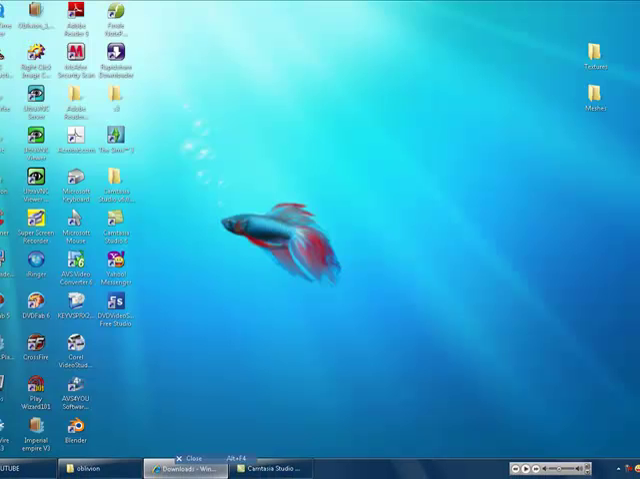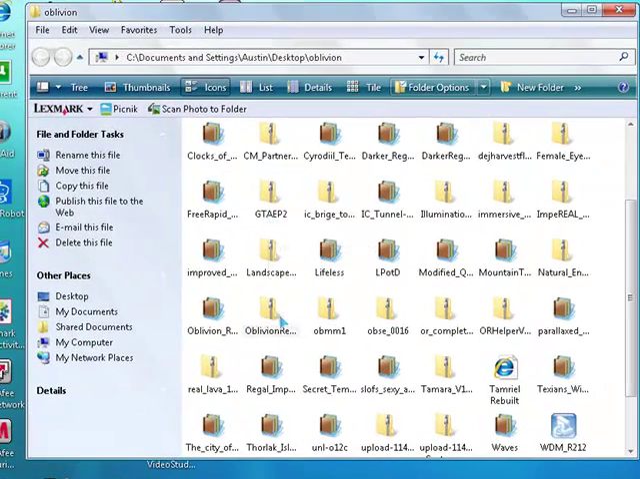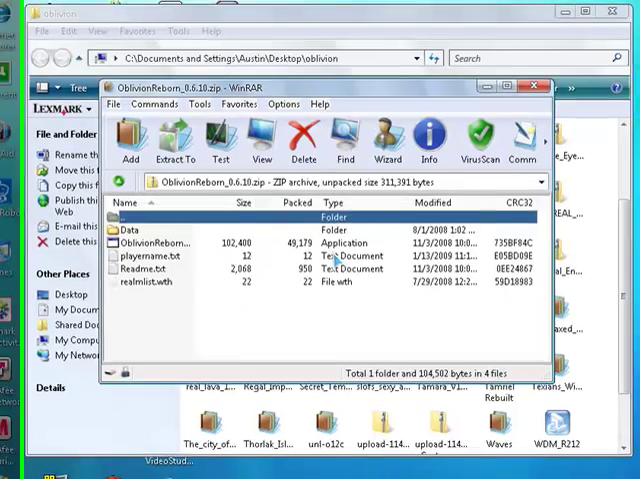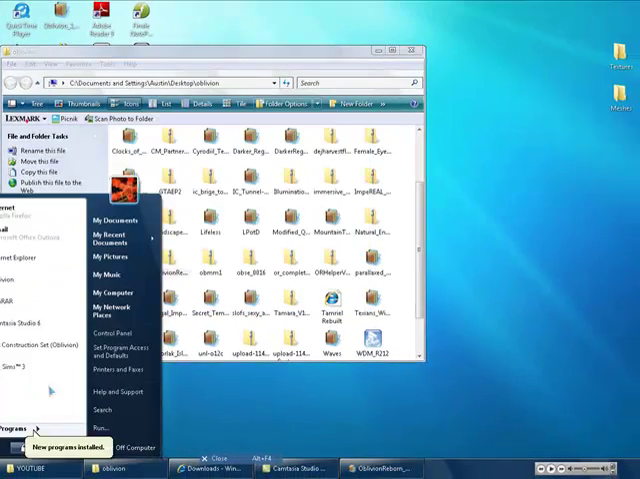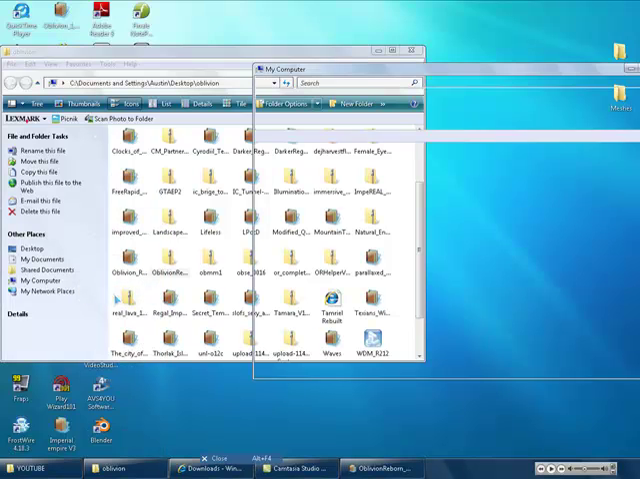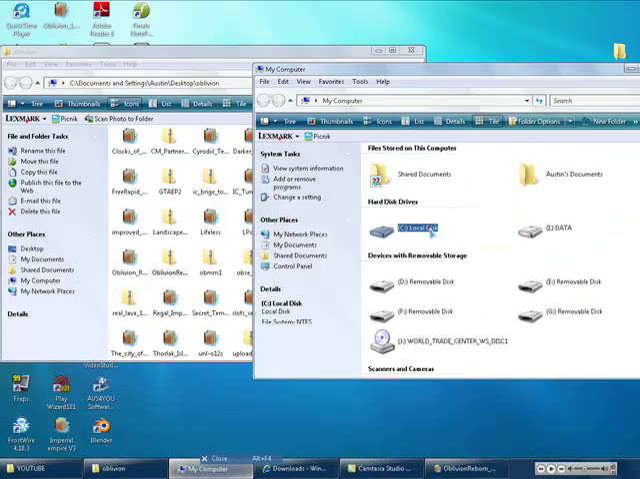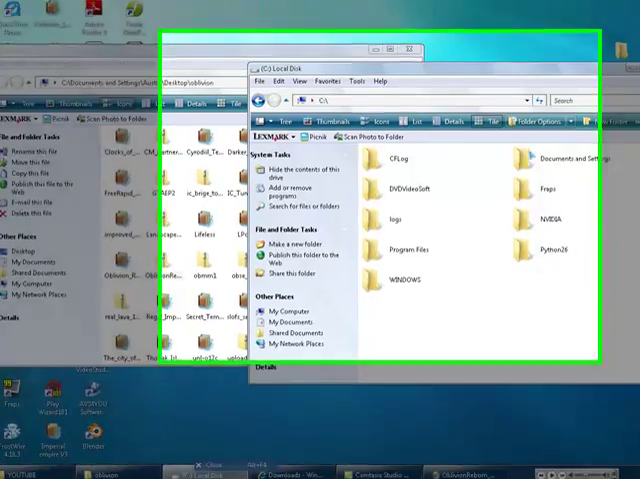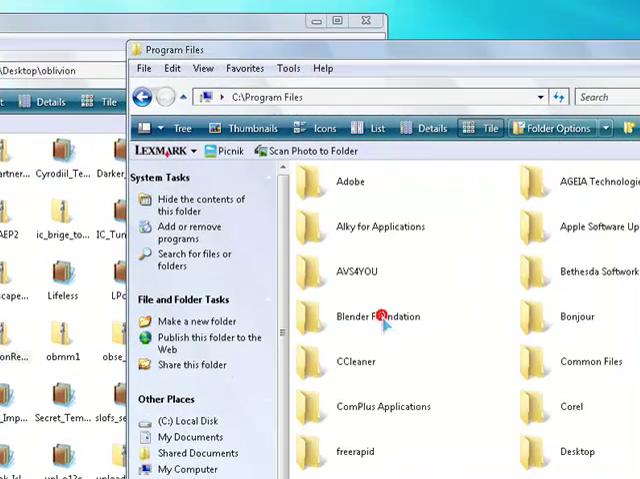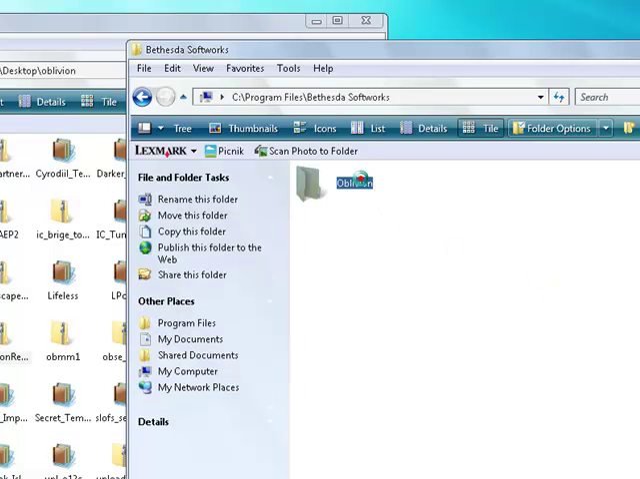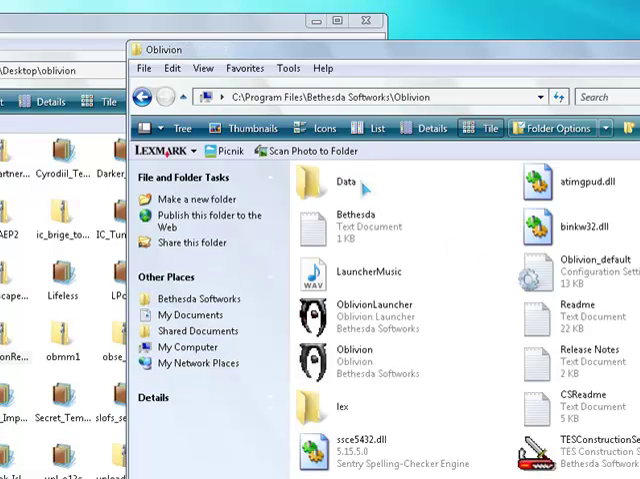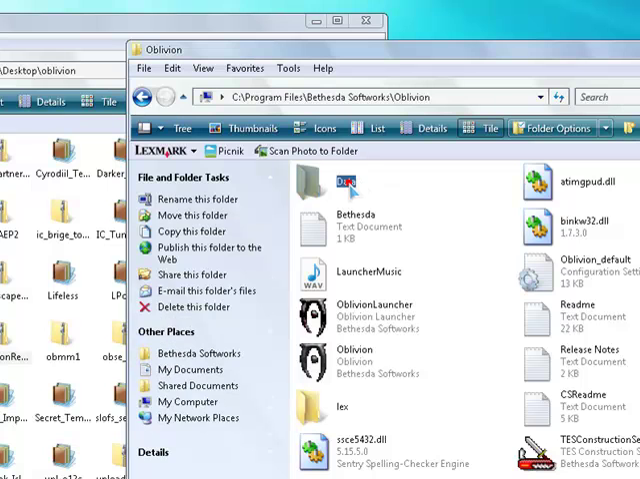Alright, and then after you've done that, you find wherever you downloaded it. I already have it, so it's in here. There it is. Alright, and what you want to do is go to your My Computer, C, Program Files, Bethesda Softworks, Oblivion, data.